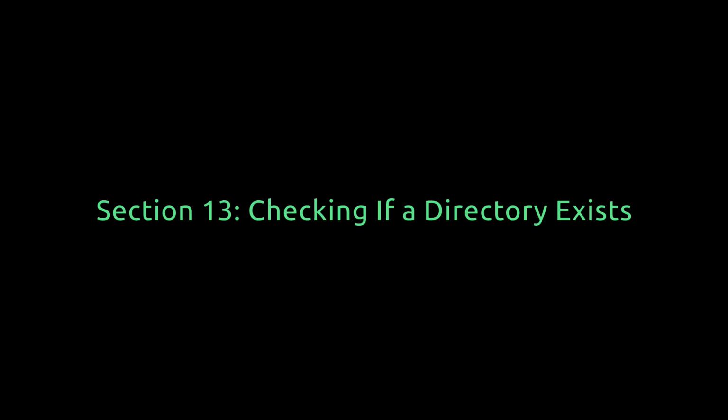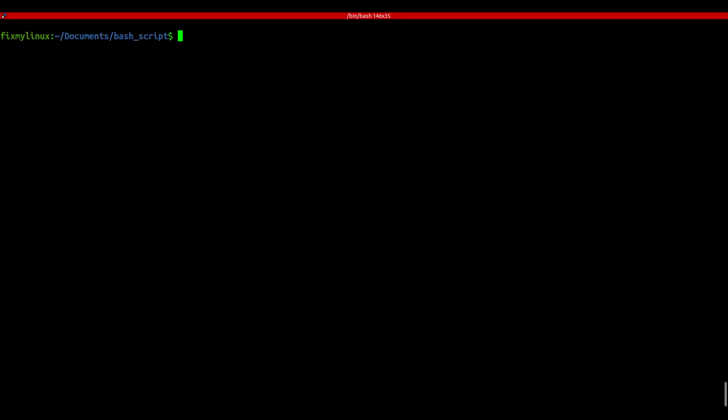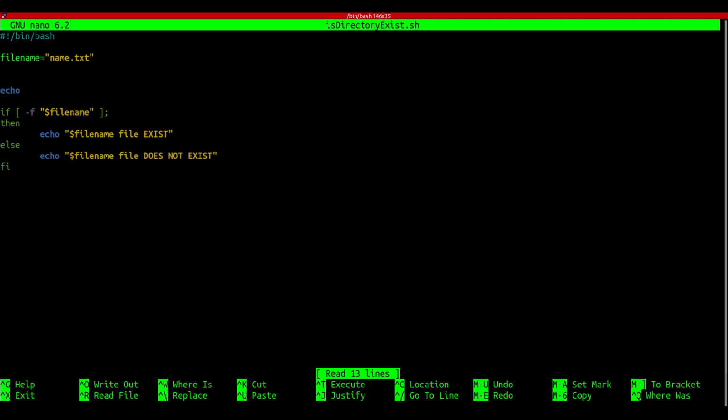Section 13. Checking if a directory exists. What if we want to check if a directory exists instead of a file? Copy and modify the previous script. cp is-file-exist.sh is-directory-exist.sh, nano is-directory-exist.sh. Change the variable name from filename to dirname. Then change the flag from -f to -d.